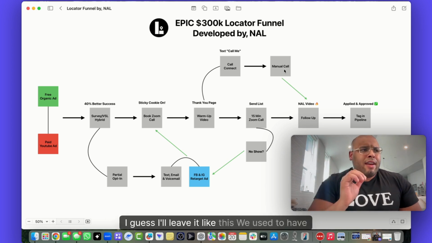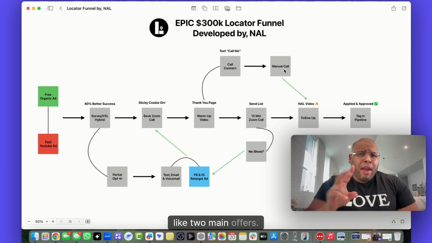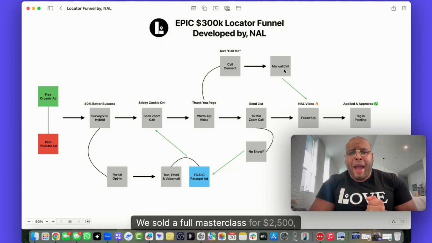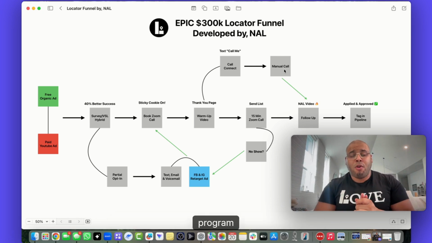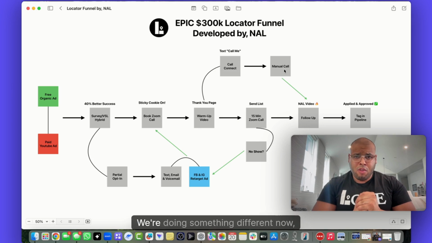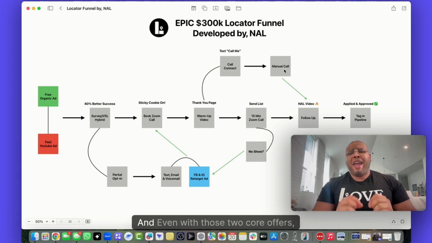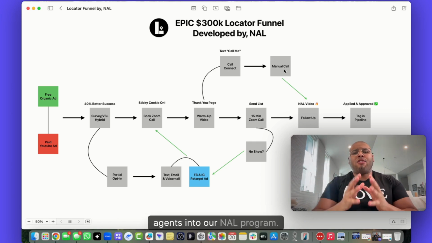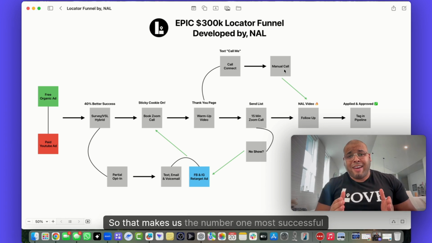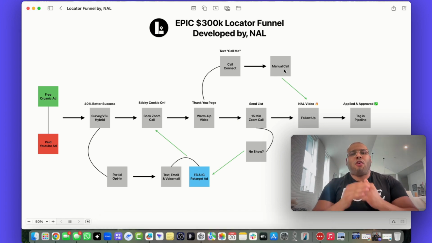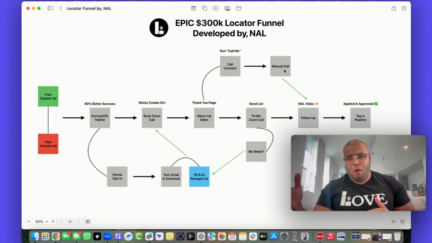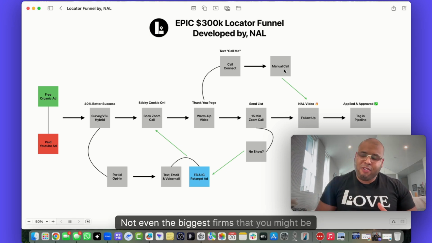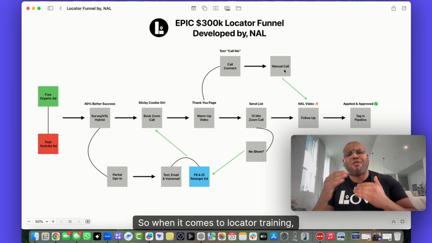Anyhow, I guess I'll leave it like this. We used to have two main offers. We sold a full masterclass for $2,500, and then we sold an 8-week live coaching program for $8,500. We're doing something different now, which is amazing. And even with those two core offers, we've signed up over 600 agents into our NAL program. So that makes us the number one most successful apartment locating training company in the world. No one has trained more locators than us. By far, it's not even close. Not even the biggest firms that you might be thinking of. So when it comes to locator training, that's what we're best at.